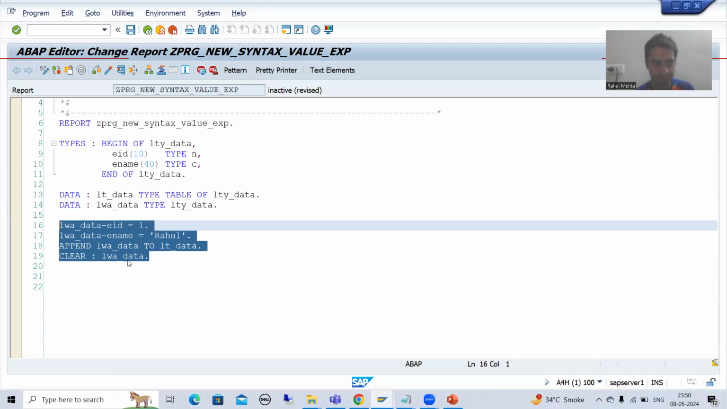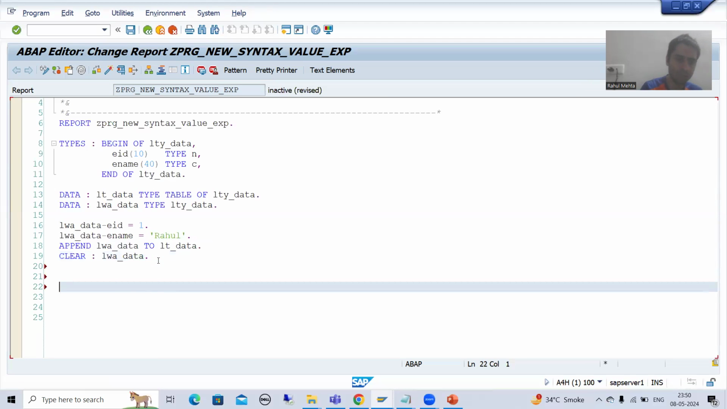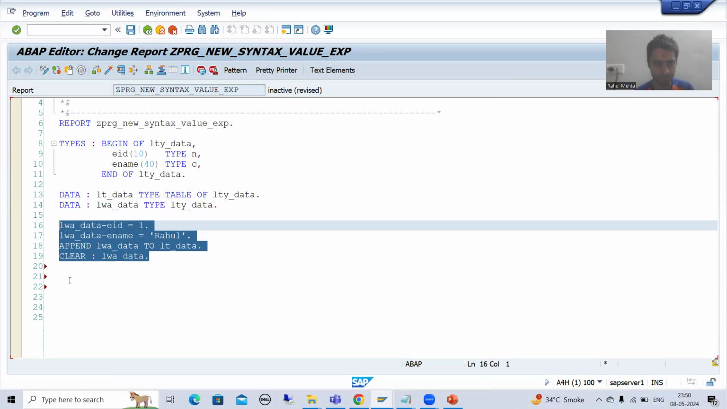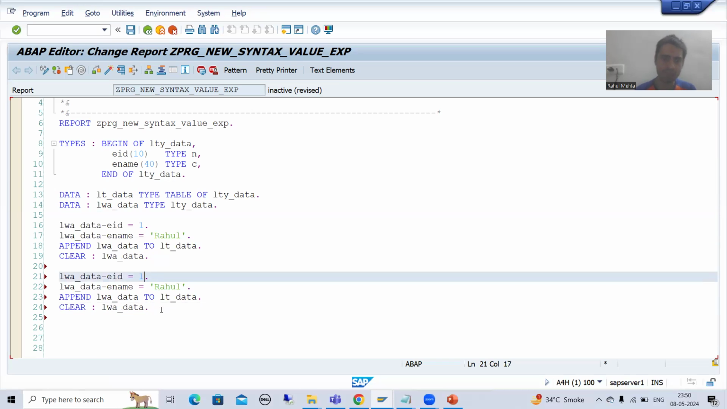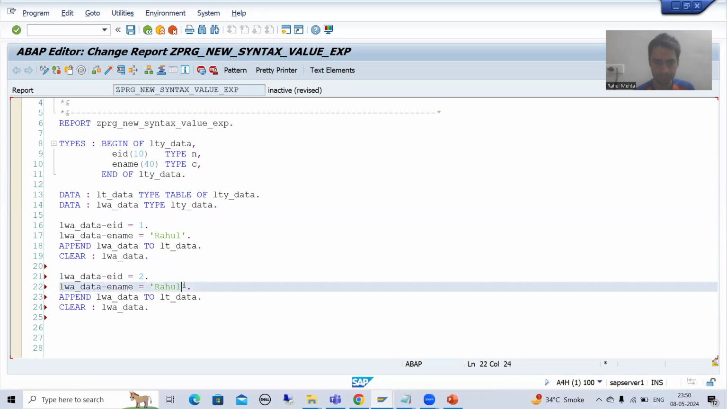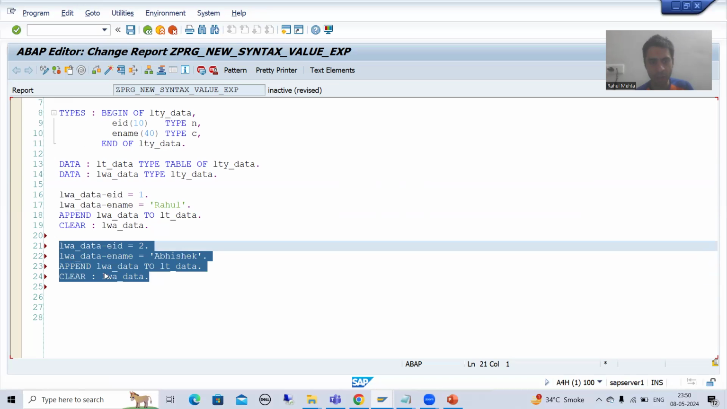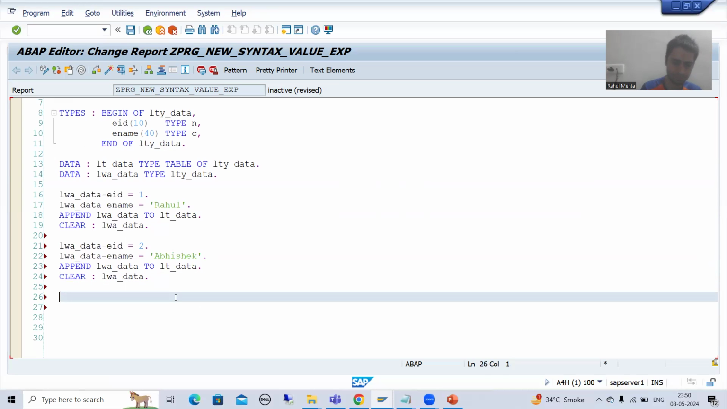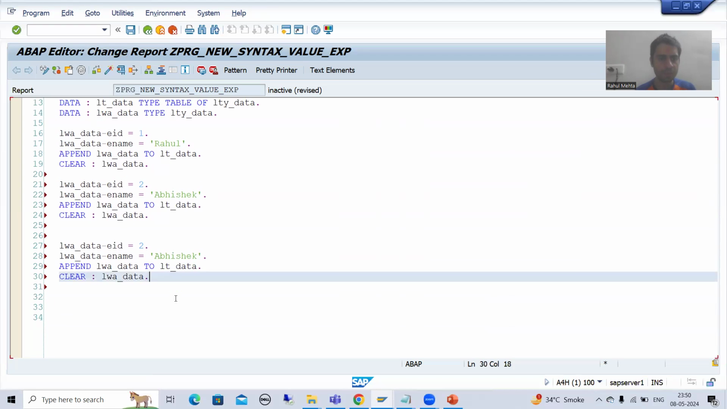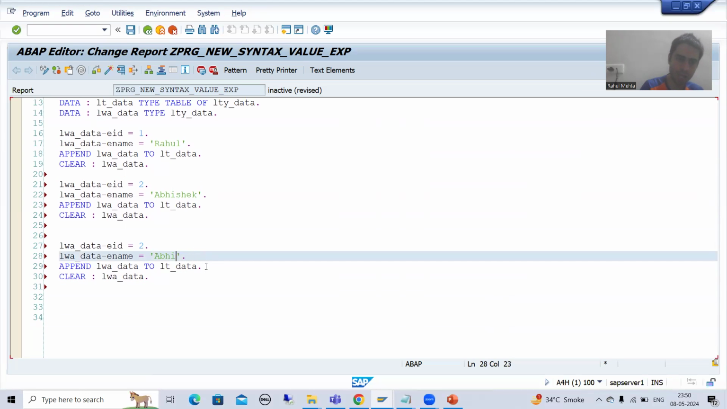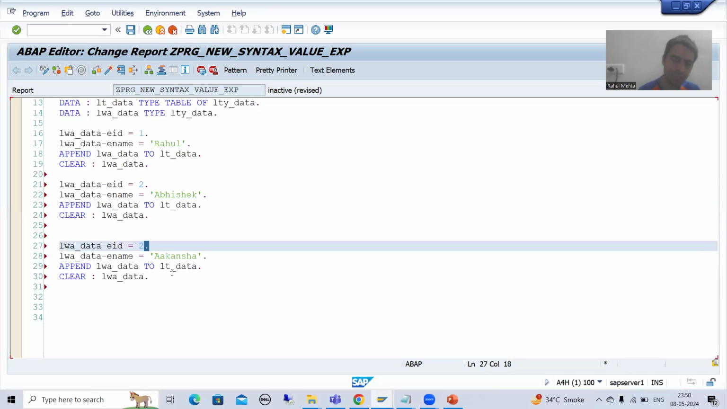I will copy and paste, and go for the second record. Employee ID 2, name Abhishek. Then the third employee ID, name Akanksha. So I inserted the 3 records to the internal table.